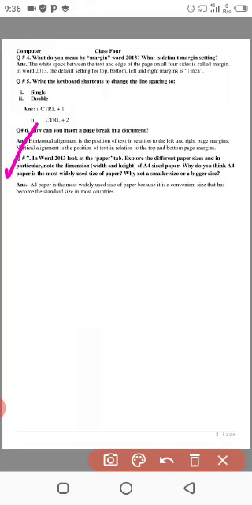The answer is A4 is the most widely used size of paper because it is a convenient size that has become the standard size in most countries. And let me tell you one thing, that the printer uses A4 size and it is the standard size which is used all along the world for printing.